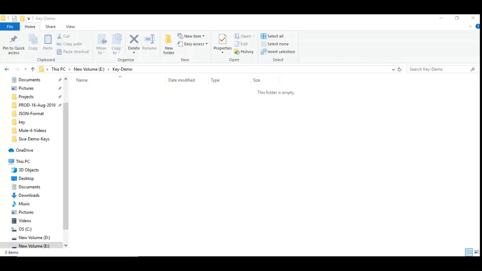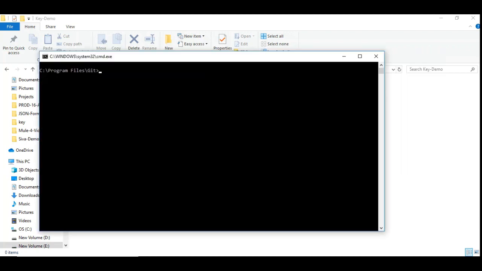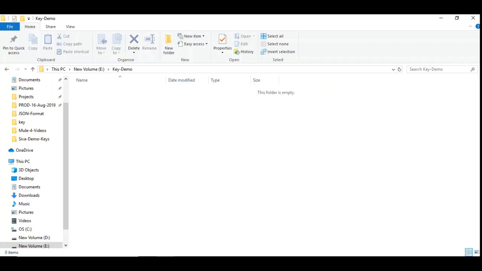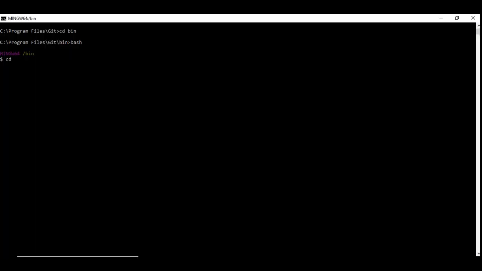To start with, I have created an empty folder, which is going to be used for storing the private key and certificates. And now let's go to command prompt and open Git and get into bin, and let's go to bash. And then we will navigate to this empty folder. So let's go there. And we navigated to the key demo.